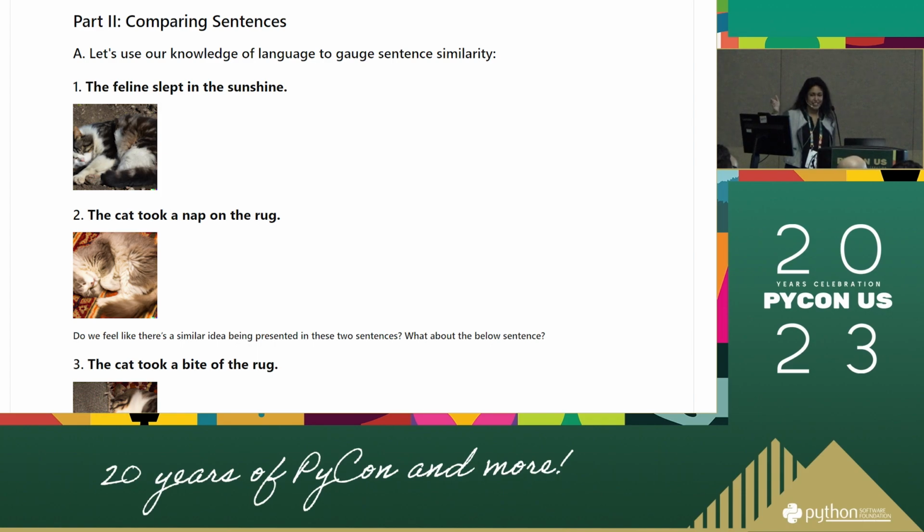I have two sentences here. Sentence one: the feline slept in the sunshine. Sentence two: the cat took a nap on the rug. And these images have been very helpfully created by DALL-E, which we will experiment with in a later section. We can see from the pictures, we have two cute cats, they're curled up, they're sleeping, they look quite peaceful. Do we think these two sentences are similar? I see a couple of nods. I see a thumbs up. Great. They're not exactly the same, but there's a similar idea of this cat or feline sleeping peacefully.